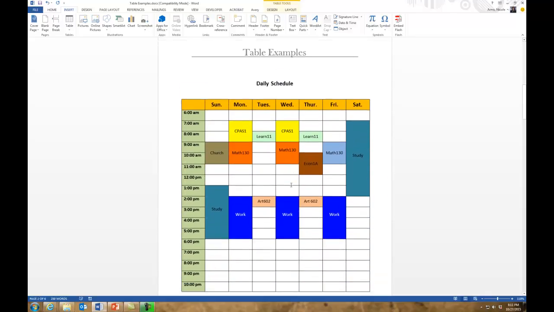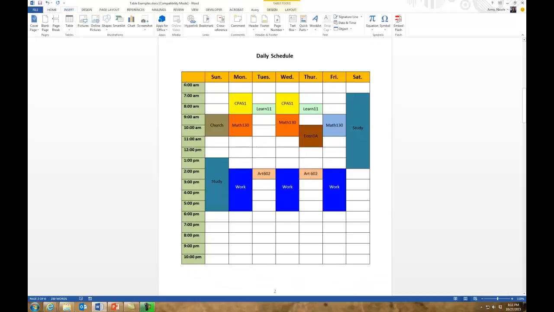Here's a good example of a daily schedule. You see I still have my rows all the way here going down, and then I have my columns. I've merged cells this time, and I use a little bit more color coding here. So merging cells means I've joined this cell and this cell together to make one cell.